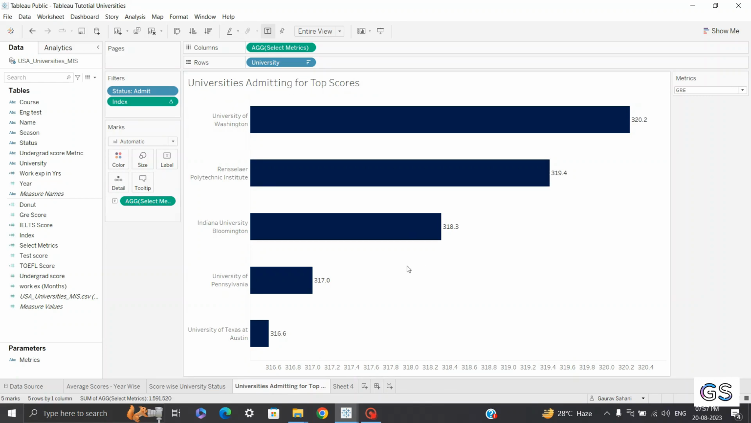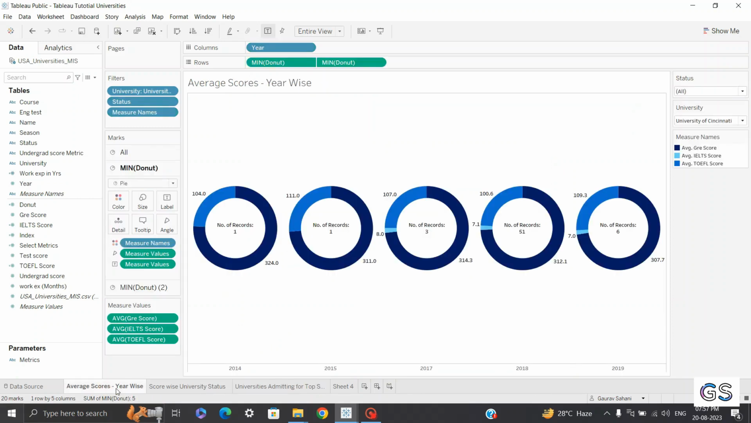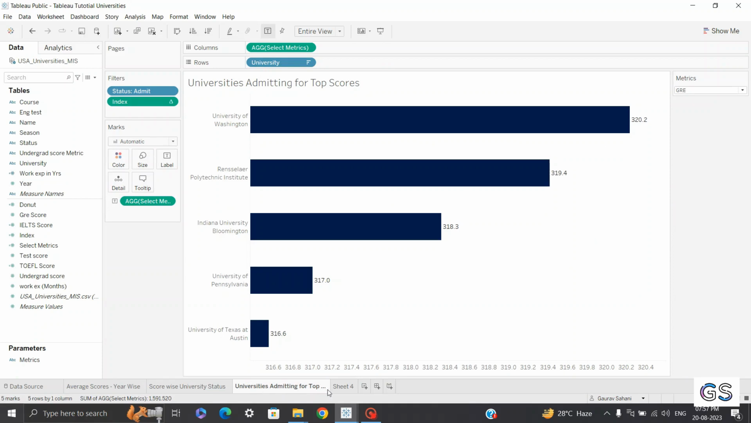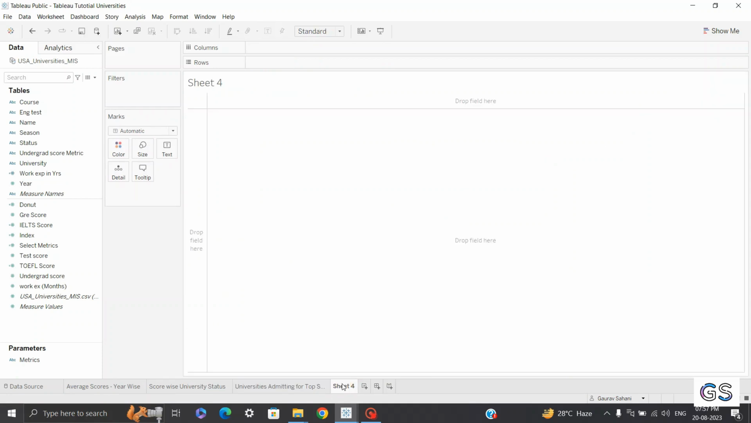We have three major sheets right now, which talk about average scores year wise, score wise university status, and universities admitting for top scores. Now the next two sheets we'll be working on would be the KPIs, which stands for key performance indicators. And here we'll be working on percent accepted and percent rejected. So whenever you select a particular university, so let's say you select University at Buffalo SUNY in the dashboard, you will quickly be able to track those key performance indicators like what percent this university has been accepting or admitting students and what percent of people were rejected.